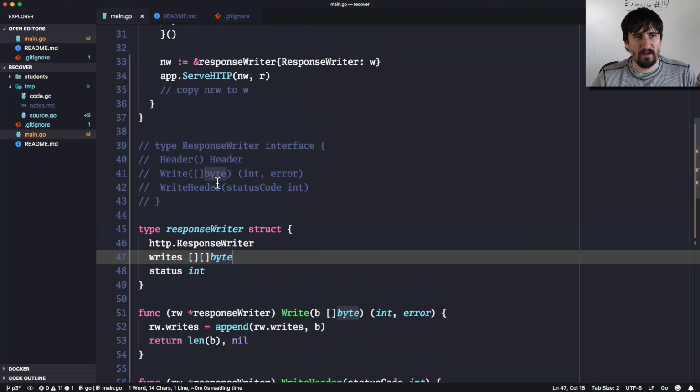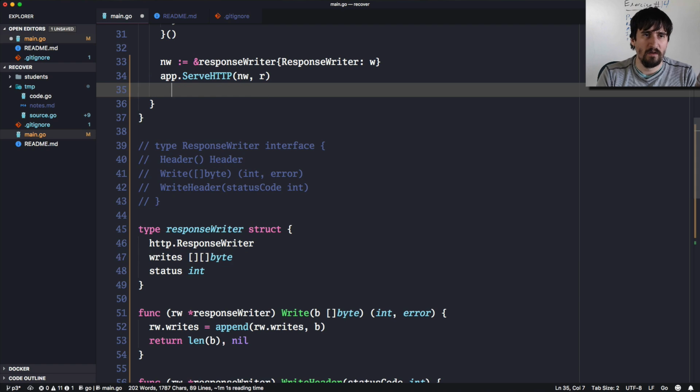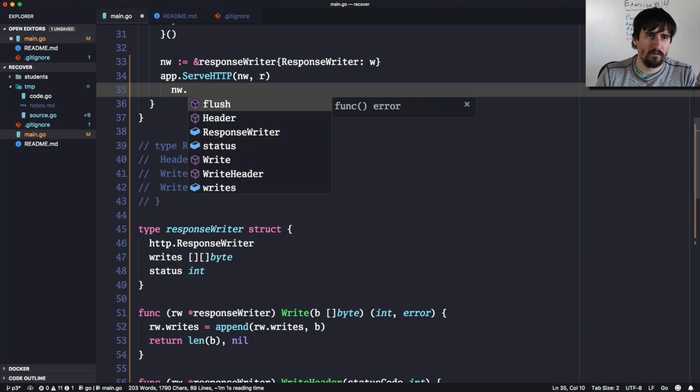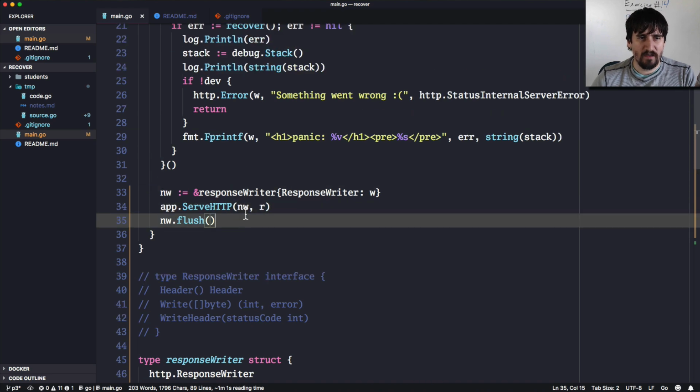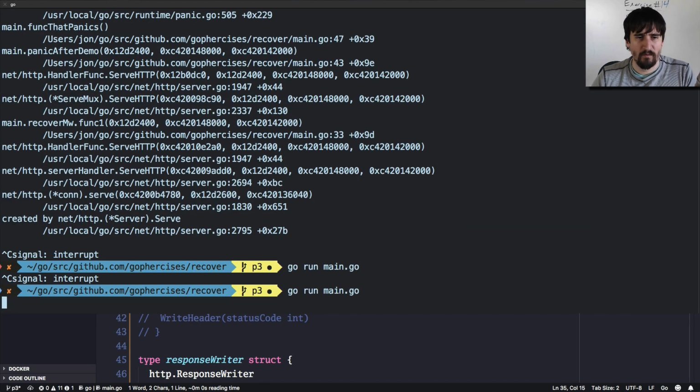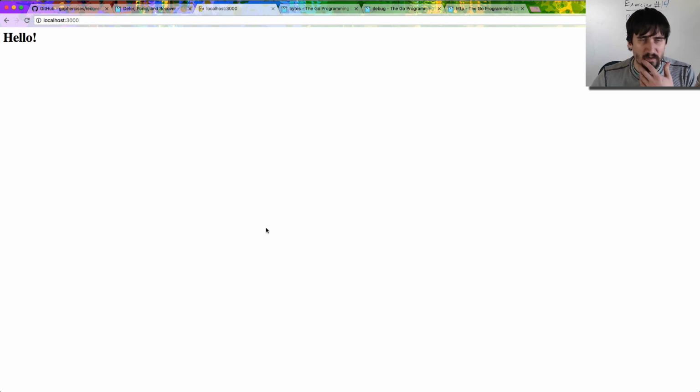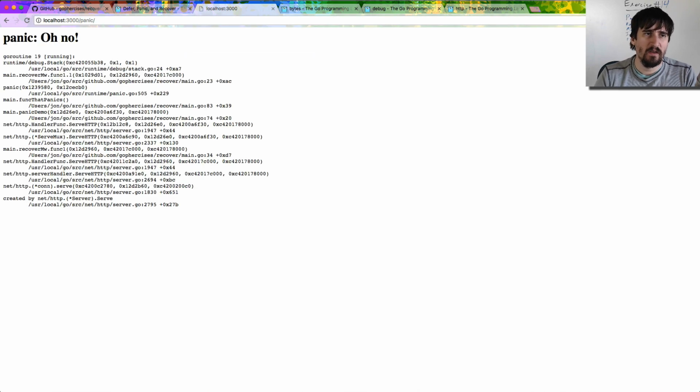So what I'm going to do now is I'm going to come up here and I'm going to call nw.flush and save it so this code's formatted. And that should take everything inside of the new response writer and it should flush it to the original one. So let's go ahead and stop our server, restart it, and come here. And you'll see the hello page is working as expected. We can go to the /panic page. And again, this is working exactly as it was before.